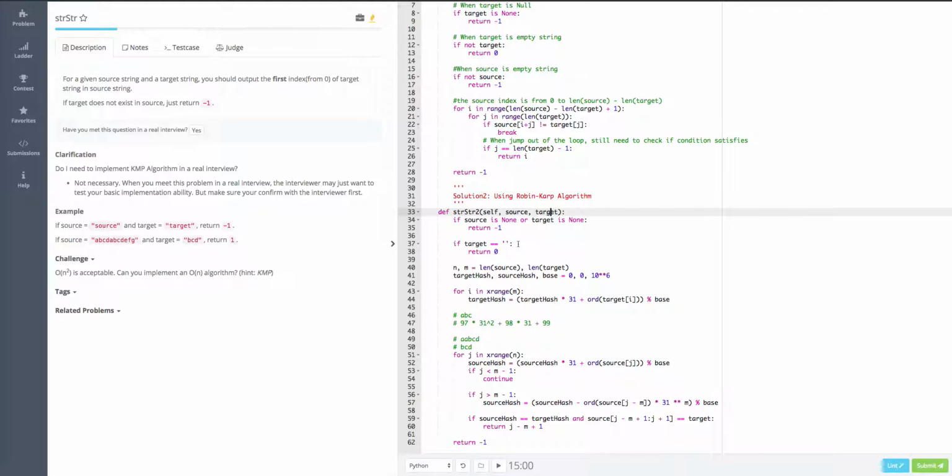Because previously when we compared two strings, if the average length of the string is n, at least we have to spend O(n) time to compare. But if we can convert these strings to a unique integer, then when we compare these two integers, it's always O(1). So that's how Rabin-Karp can help us to improve our time complexity.